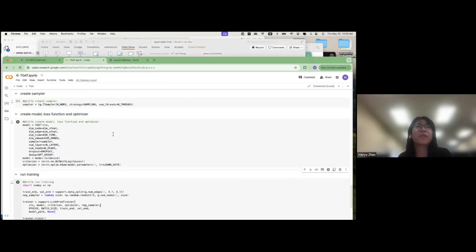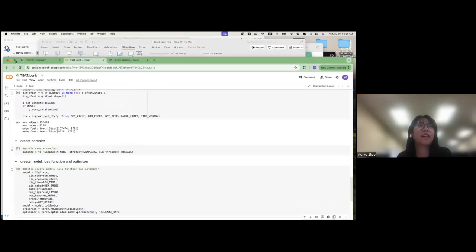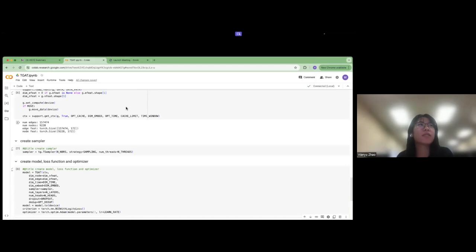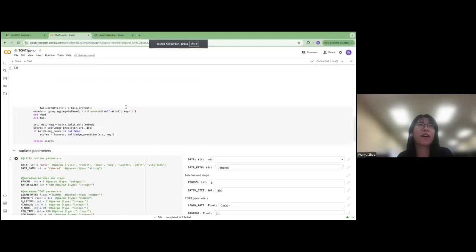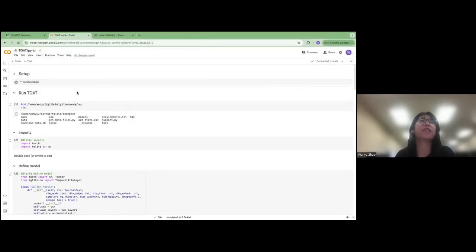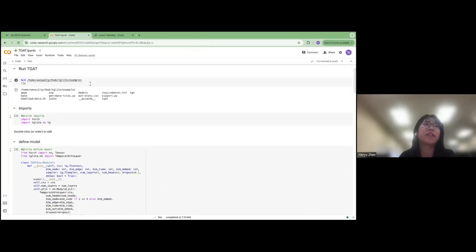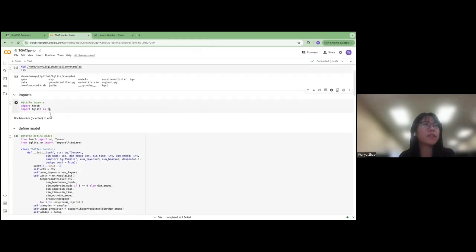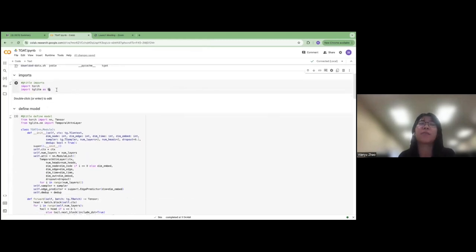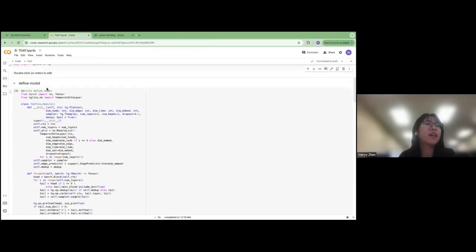Okay, cool. So I'll proceed to our demo. Here's how to define a TGAN model and run a TGAN model with our TGLite framework. The first step is to import the libraries. TGLite depends on Torch, so we need to import Torch first, and next import our TGLite. I'm going to run this here.